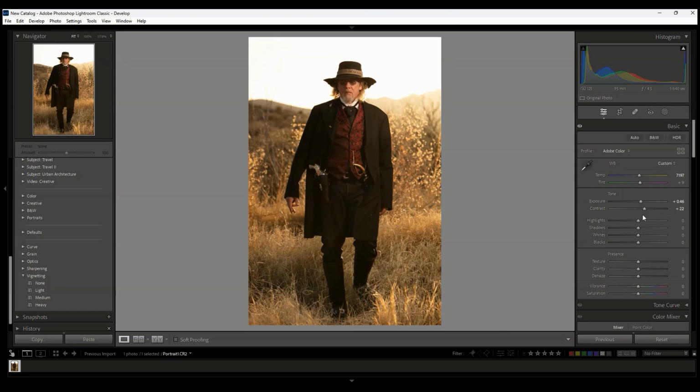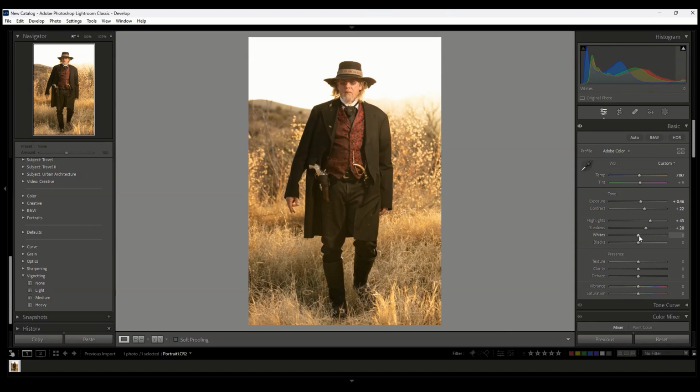Now, what I'd like to see in this photo is more sunshine, so I'll increase the highlights. I'll enhance the shadows to make the left side of the man, which is in shadow, more visible. By increasing exposure and shadows, you lose some of the black point, so let's decrease the blacks to make them darker.